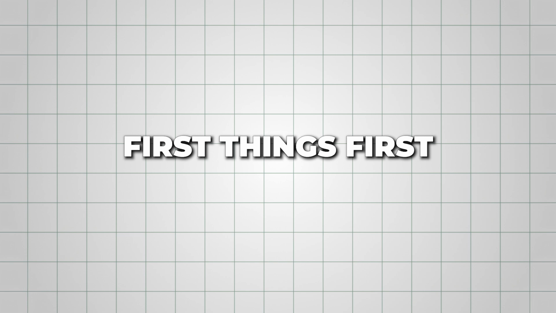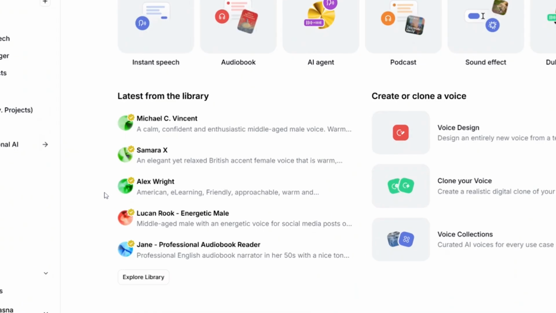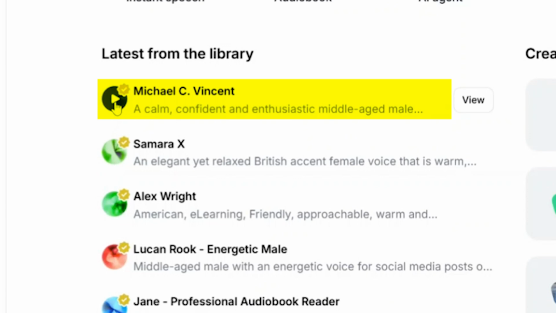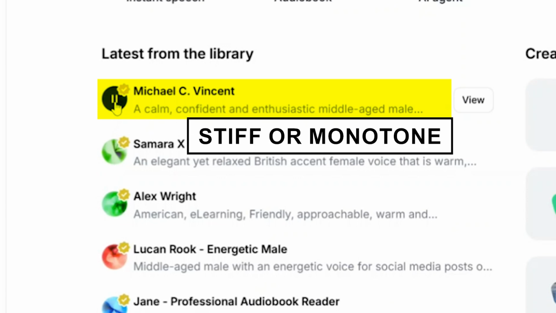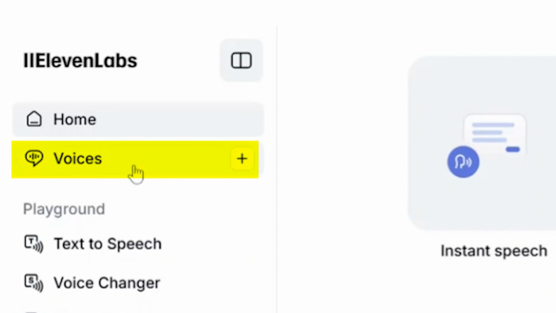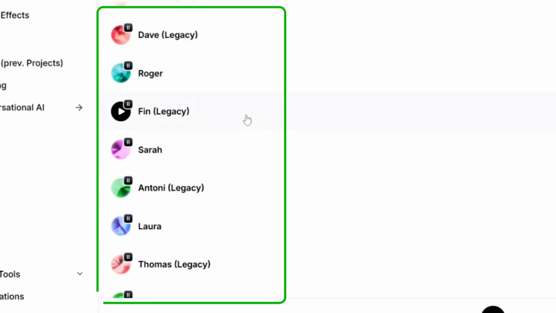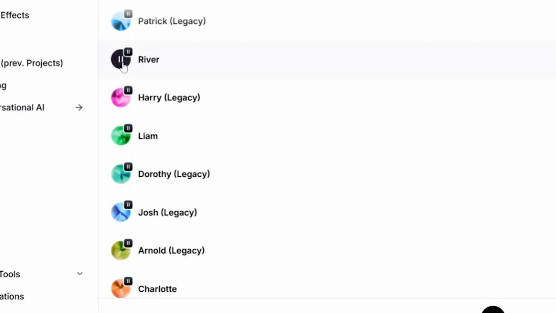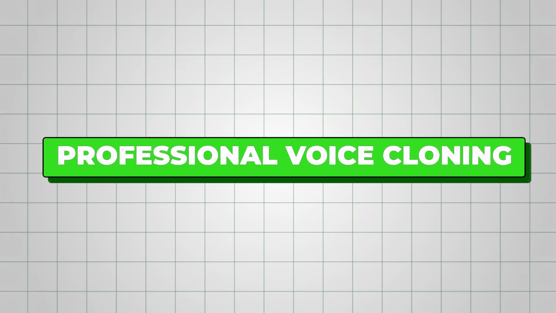First things first, you need to pick the right voice. Not all voices in ElevenLabs are the same. If your chosen voice sounds too stiff or monotone, don't just settle for it. Explore the Voices section in the left toolbar, where people have already created and shared expressive voices. If that still doesn't give you what you need, you can try instant or professional voice cloning.